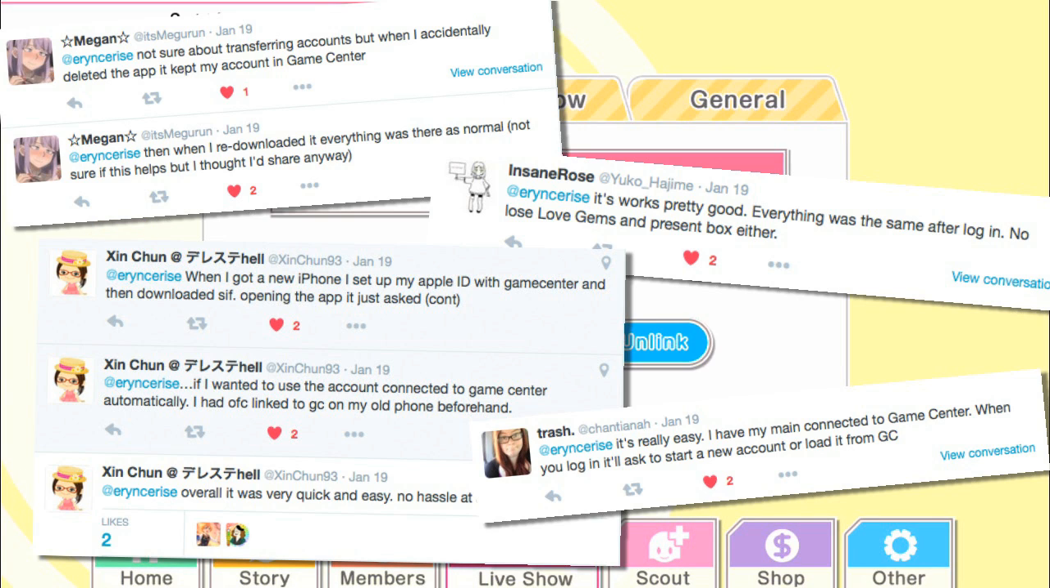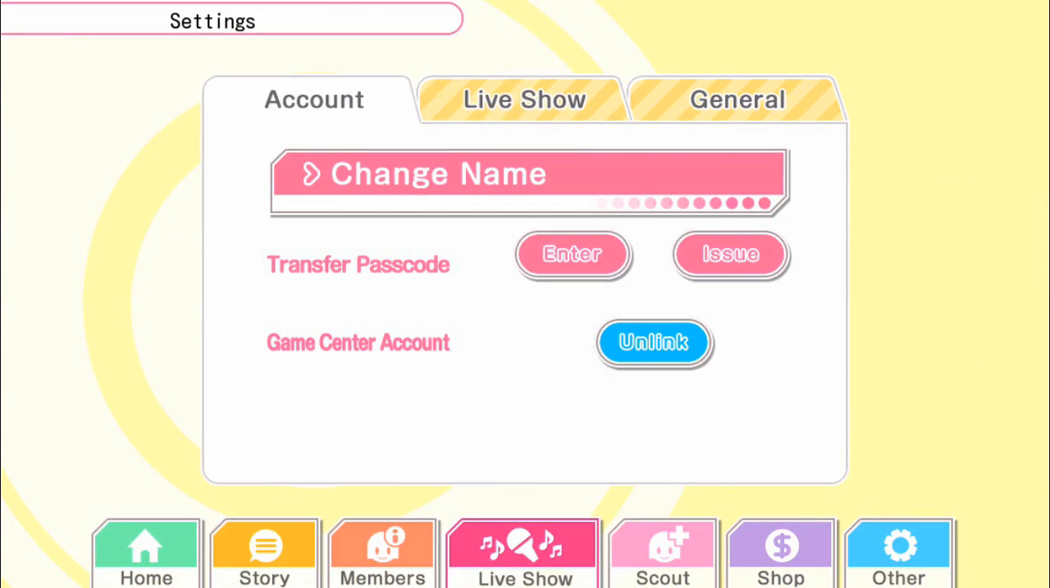log in with your Game Center or Google Plus on your new device, download SIF, and when you load up SIF, it'll give you a quick thing saying like, account detected, would you like to load the information from this account? You say yes, and then your account is there. So there you go.